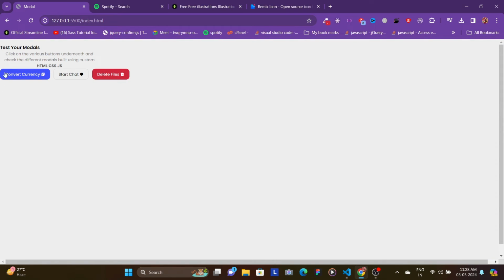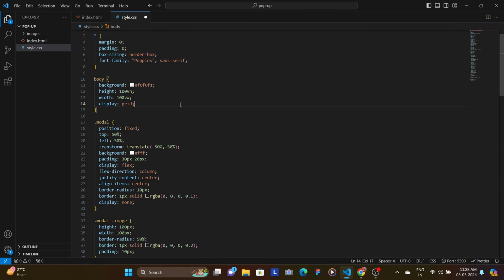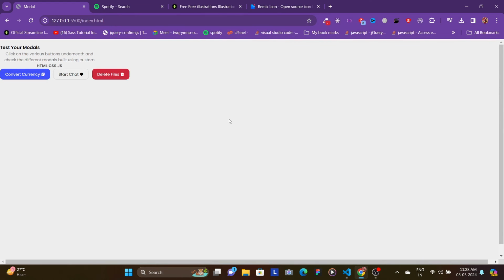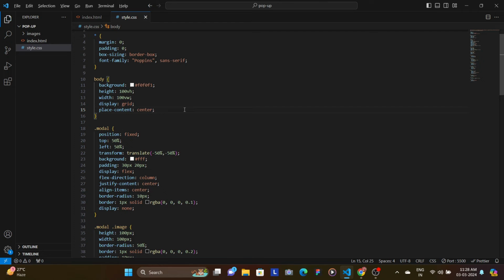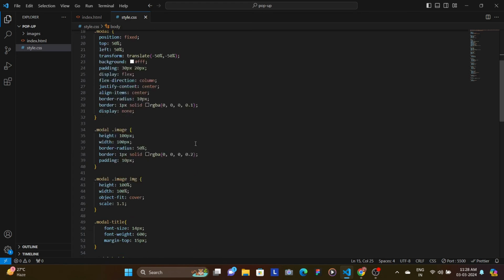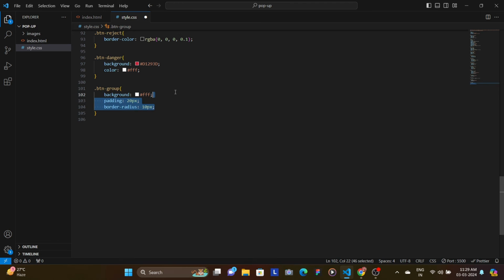Now here we're going to style the body. Since we want everything at the center, we're going to add display grid and place content to center, which would bring the BTN group at the center. Then we're going to target the BTN group. We're going to give it a background of white, padding, and also border radius. And then we're going to give a display flex with flex direction to column and justify the content at the center, and then also align items to center, which looks something like this.